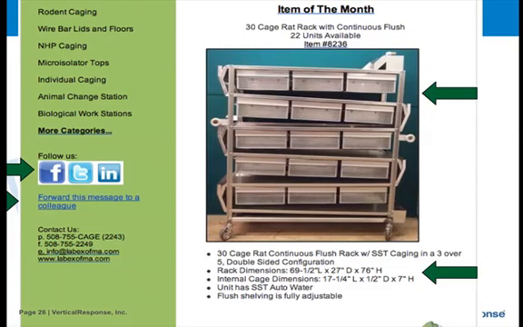I also included a forward to a friend link to help spread the word. And I added a link behind the image. You couldn't see that before, and you can't see it now, but it is linked now to this particular item for people to go take a look at. And I fixed the bullets to make it a little easier to read.